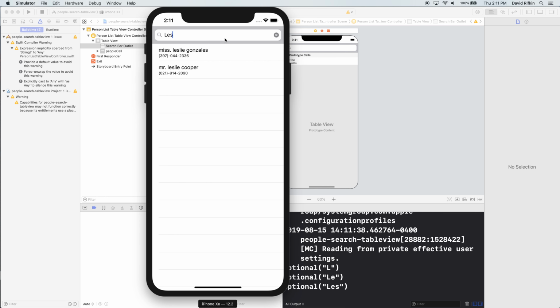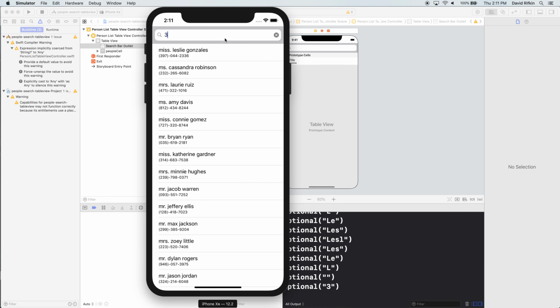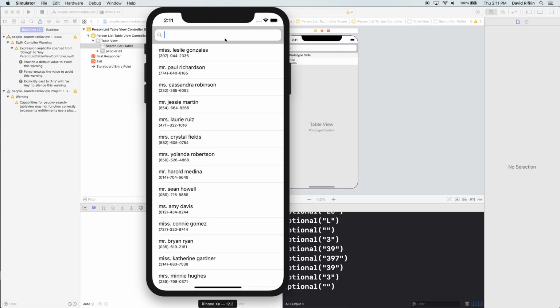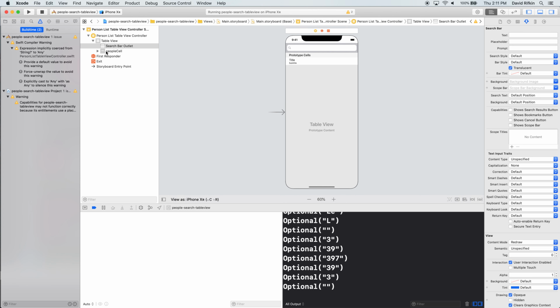Let's say, look for Leslie or look for 397. And so this thing will search by name or phone. That's great. We could have changed up the search bar to have a placeholder that says search by name or phone.